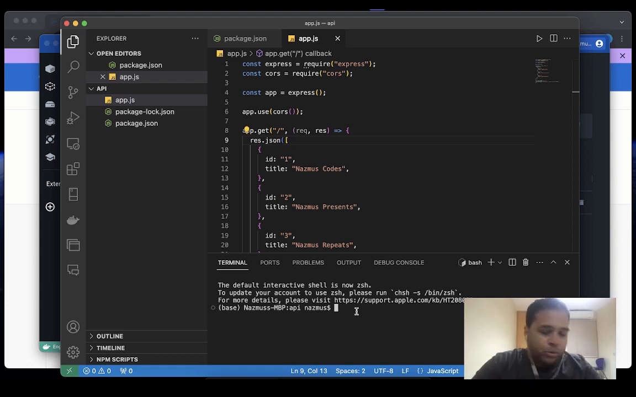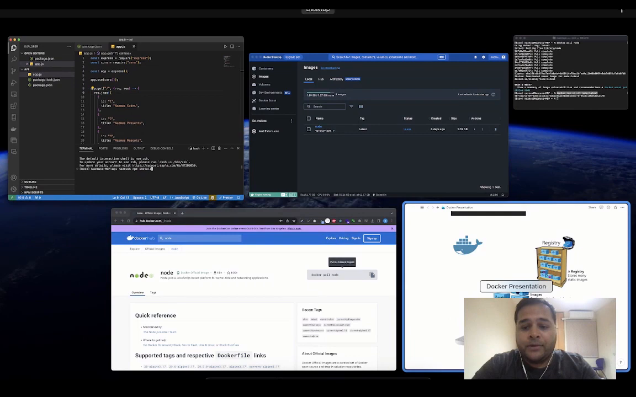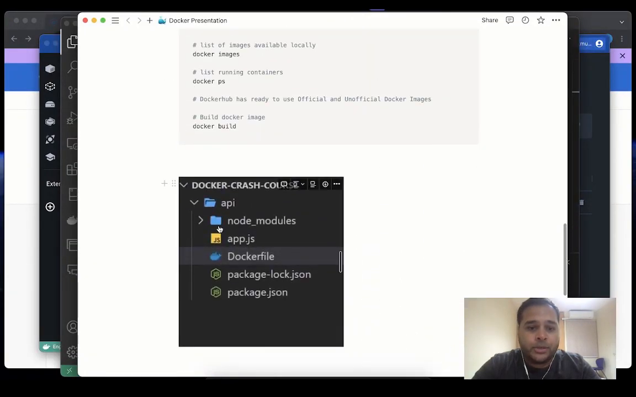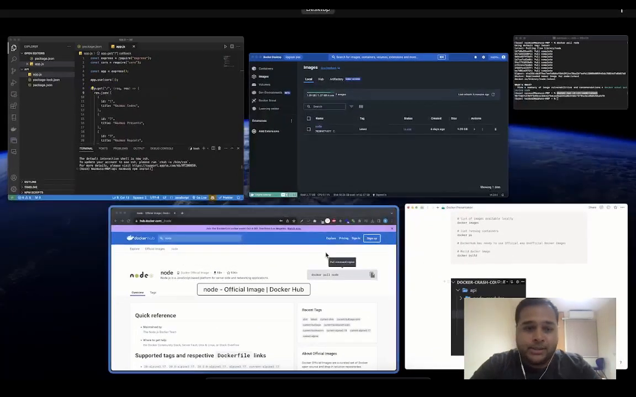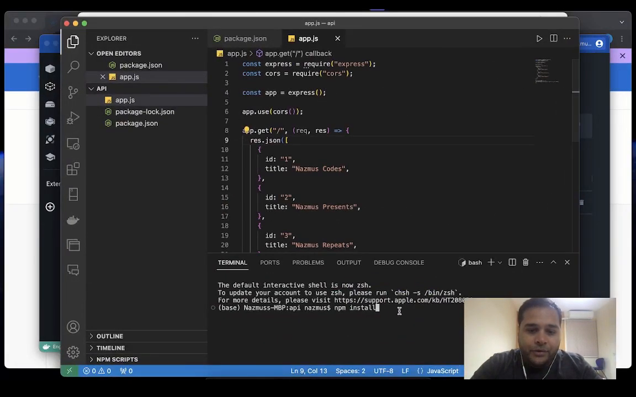Normally I would do npm install, and that would install all the dependencies. After I install all the dependencies, it would make this node modules folder where I would have all the dependencies installed. And after that, I could just run node app.js, and that would run the application, and it would open up a window in my browser where I could go to /4000 and return this JSON.